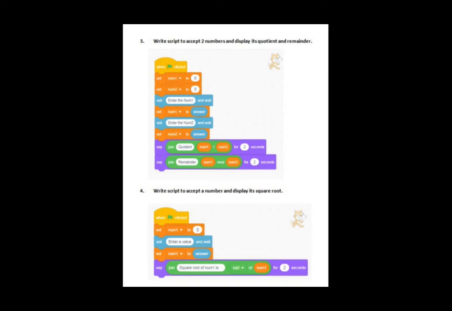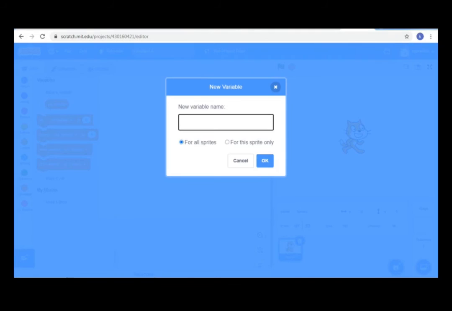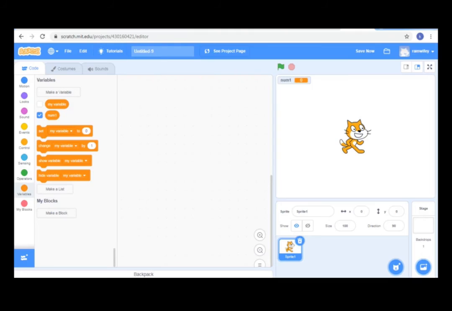Let's find out the square root of a number. Write a script to accept a number and display its square root. So we need to create a variable. Go to make a variable and type num1 and click on OK so that we get the variable num1 to hold the value.